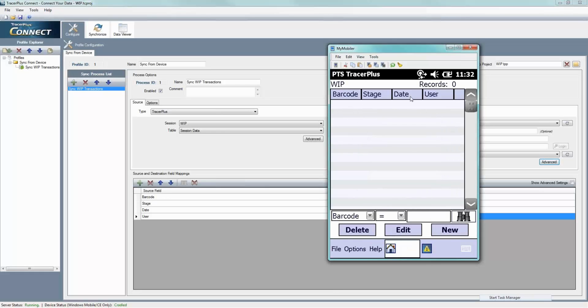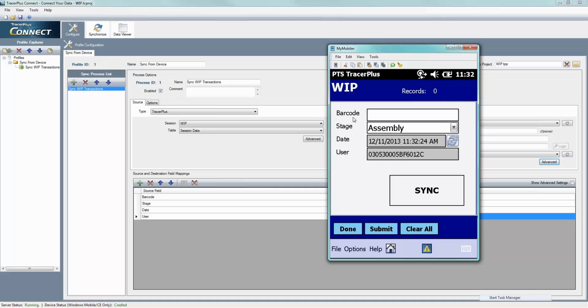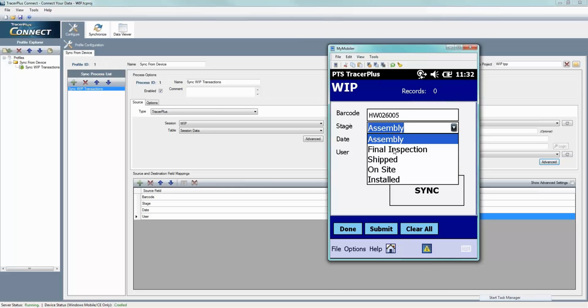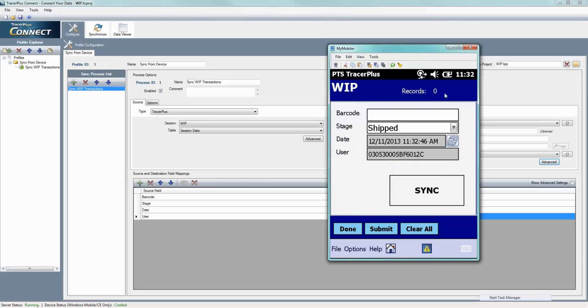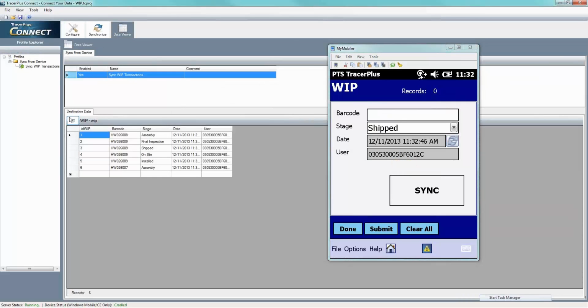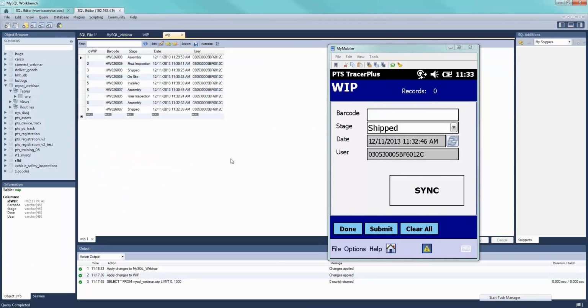And then if we were to do a few more transactions, let's say this is the final inspection. This one's at assembly. And this one will say that shipped. Then if we do another sync, we should see these transactions actually get removed from the device. You'll see that that record count went to 0. If we do a refresh, there's our 3 additional transactions as they just appended to the table.